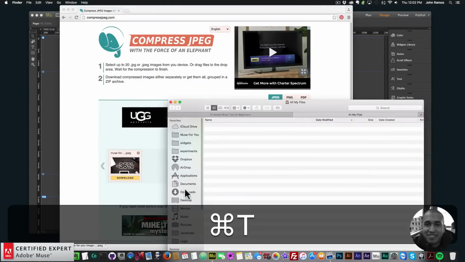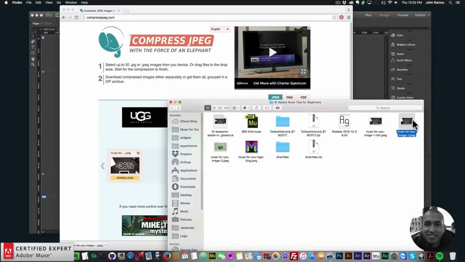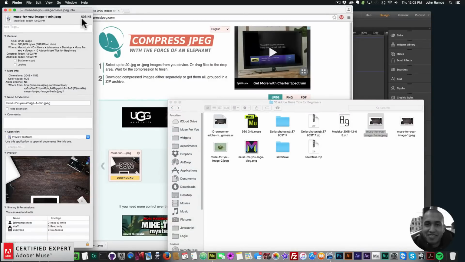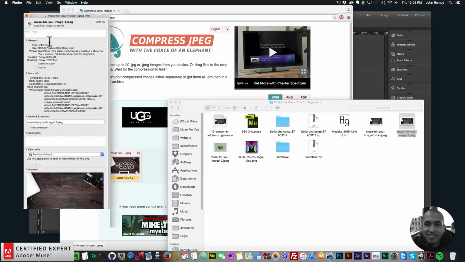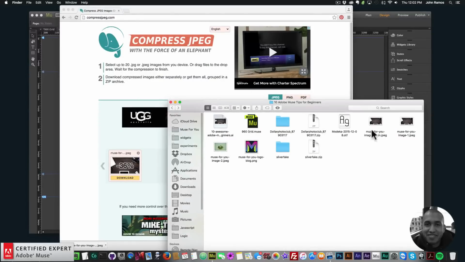So I'll just go there real quick, and I'll just drag this in here, and perfect. So now we have the same image, but we have this -min next to it, which is great, which shows me that this image has been minified, or the size has been reduced. So let's see the size of this image now. I'll right click and click on Get Info, and now this image is 606 kilobytes. The original was 952 kilobytes. Okay, so it reduced it by about 300 kilobytes.